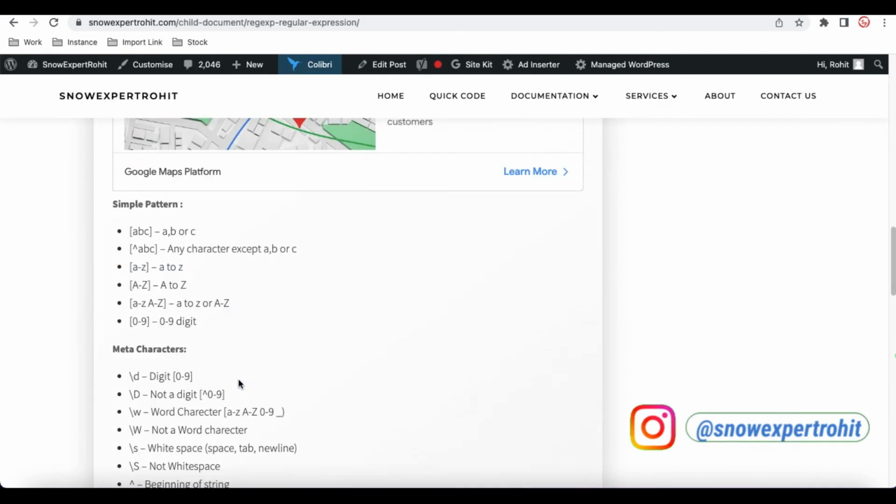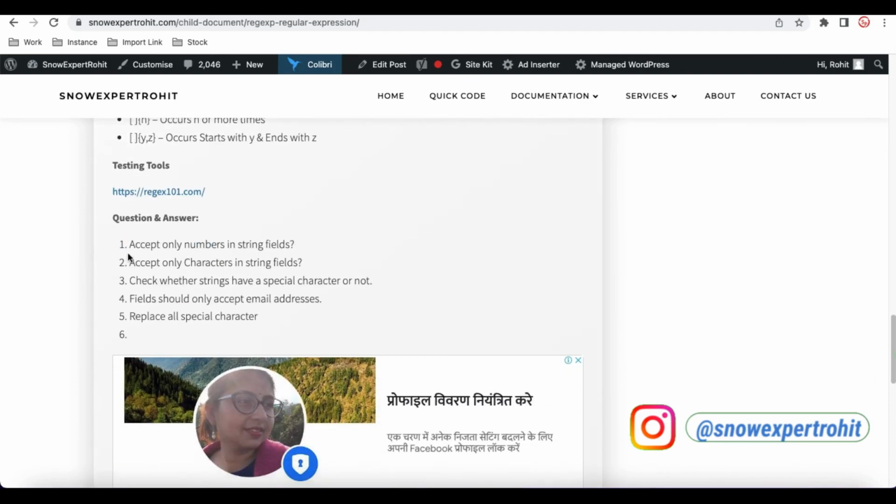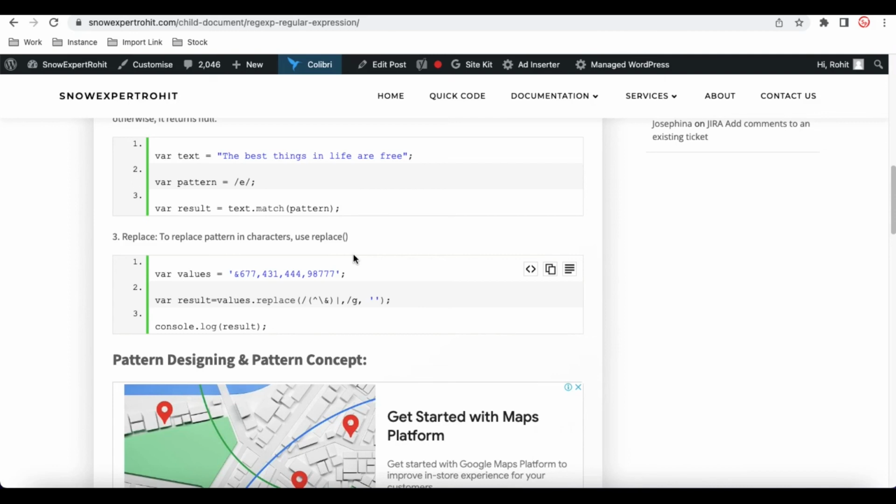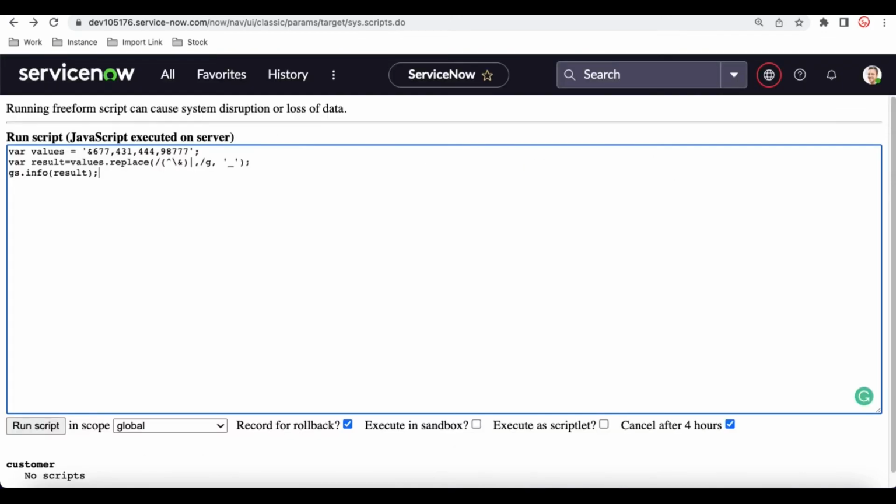Now coming back to the question, we said that we should accept only numbers in the string field. If there is any text, we should not accept it. Okay, how can we validate that? So let's copy this one, and here I'll paste that, and then I will return the result. Here this is the text field, and somebody puts some text and we receive the text field, and this is our pattern. Using the pattern we have to check whether any text is present or not.